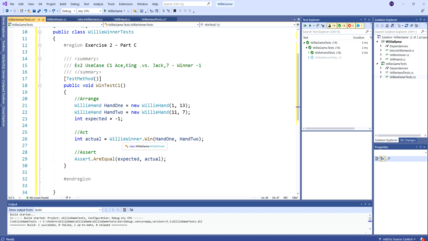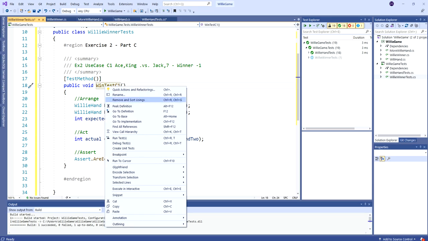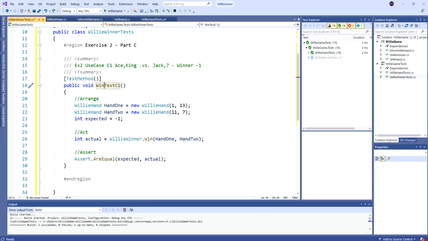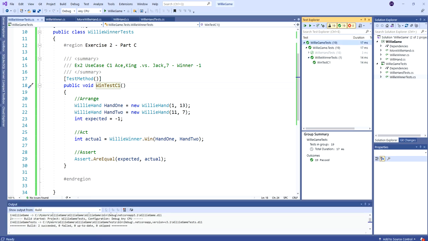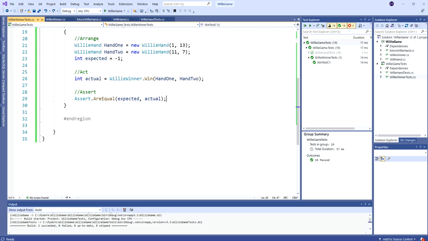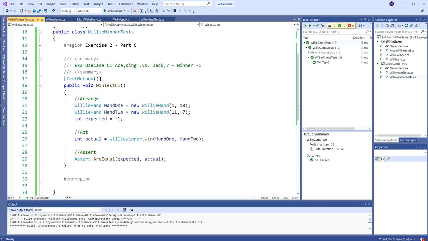Notice we don't have to instantiate WillyWinner, right? Because remember, it is a static class. Okay, so let's just carry on. Let's actually go ahead and run this test. And then you see now we have WillyWinner tests in addition, and our test C1 passed, okay? So it was correct in determining which one was the appropriate winner according to our instructions.